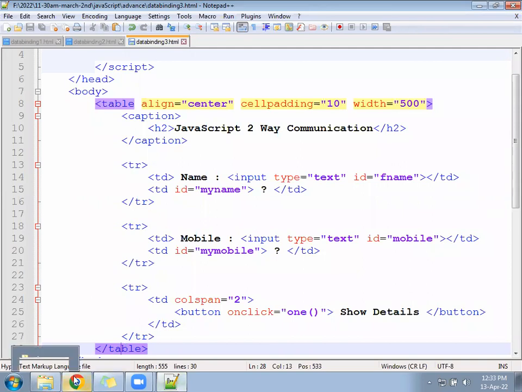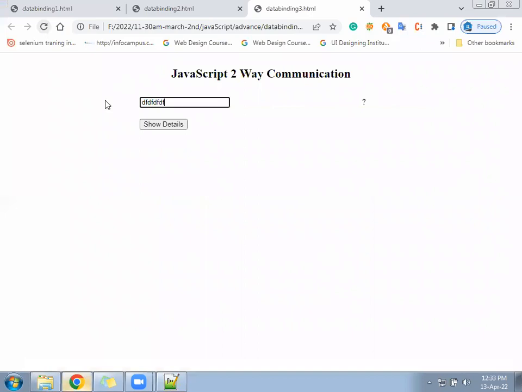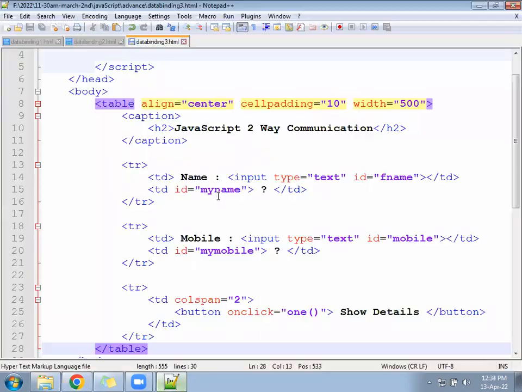Okay, ready or not? Something like this. Two text boxes. When we enter here, we'll take the value from name and give it to my name. Now, what is my name? My name is the ID of the TD. Here, my mobile is the ID of the TD. You have to take from the F name and give to my name. Take from the mobile and give to my mobile.